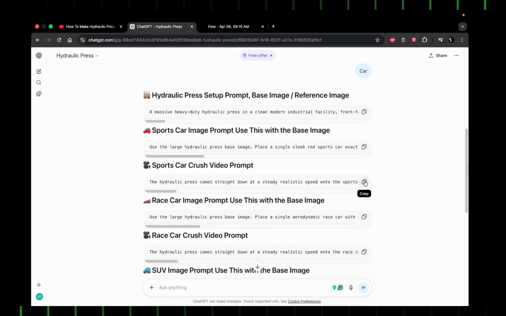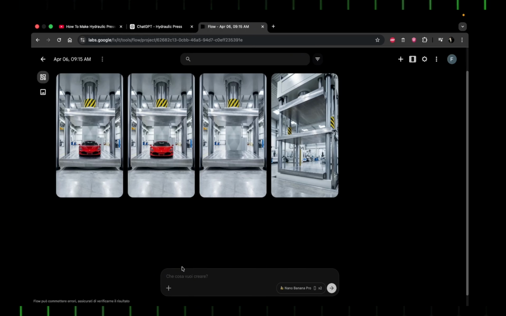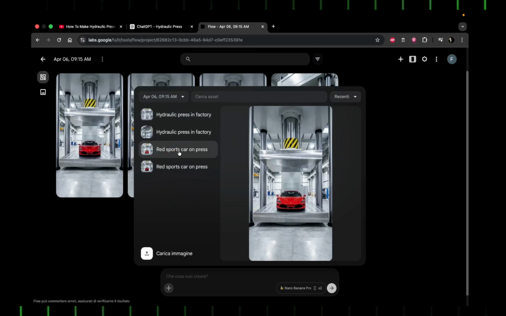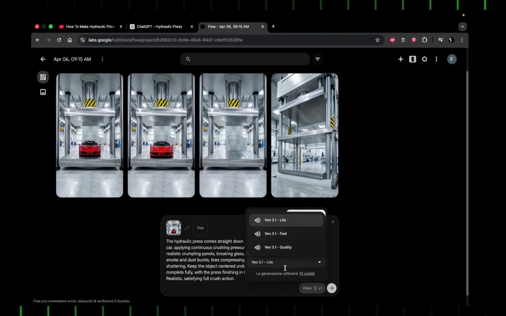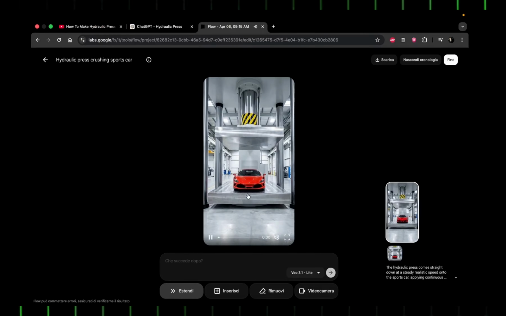Now for the real magic. Go back to ChatGPT, copy the video prompt, head into Google Flow, select your reference image, paste the prompt, choose your model, and now you're about to turn a simple image into a full AI-generated video. Let me show you what happens next. Hit generate, and just like that, here's our first AI video.